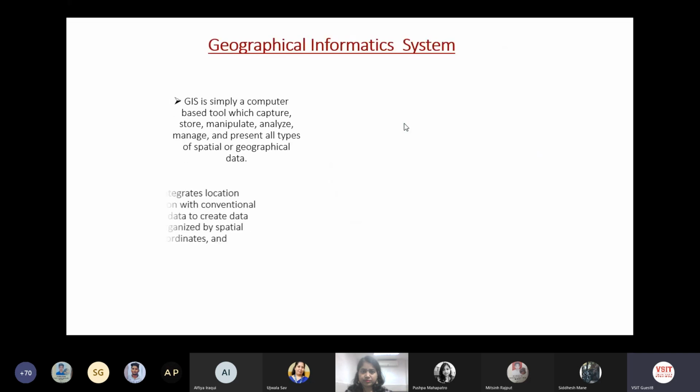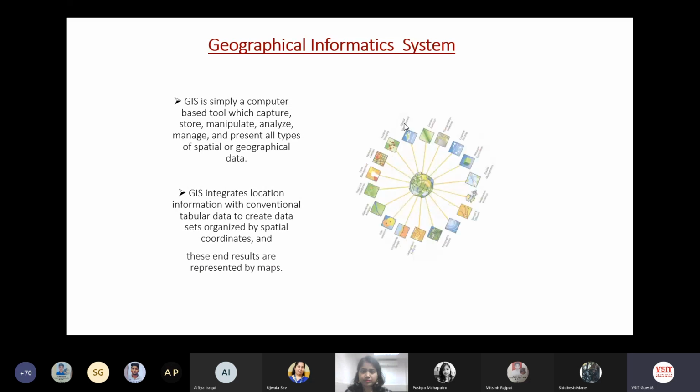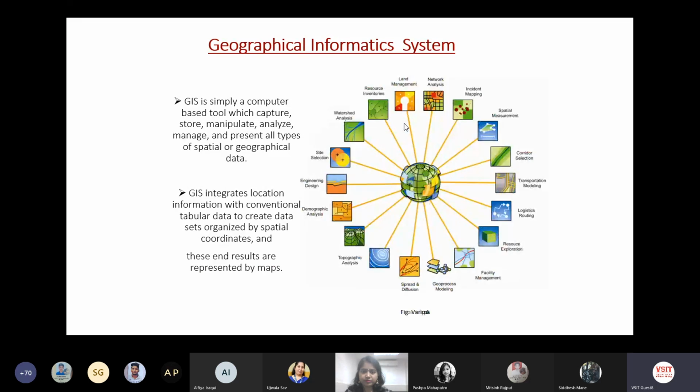Next, coming to the GIS. How can we explain GIS? GIS is nothing but a tool in which we can store information. Like in remote sensing, we capture the information using a satellite, and GIS is a tool in which we store the data, manipulate it, analyze it, manage it, and show the results in various forms. These results are used for various applications or operations. In simple terms, you can define it like this.